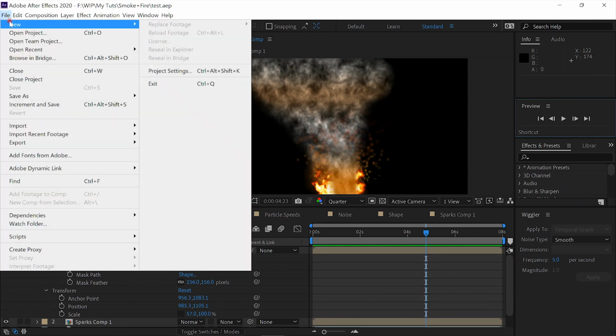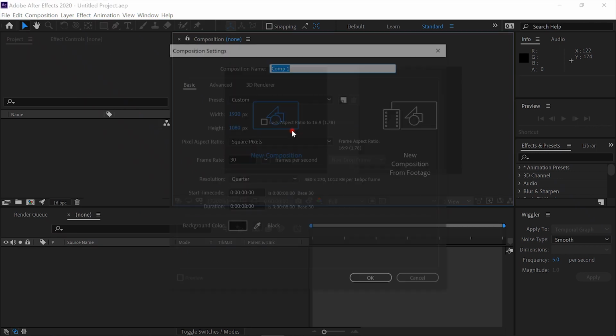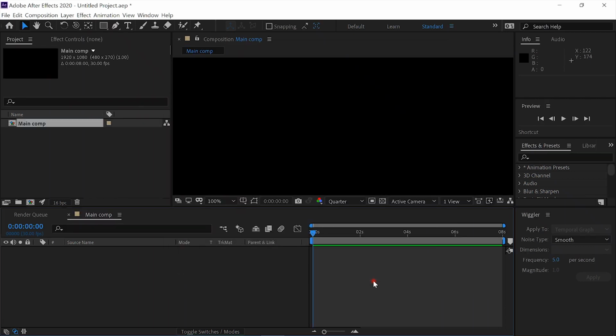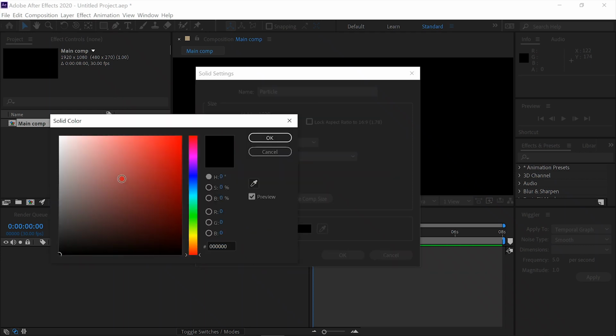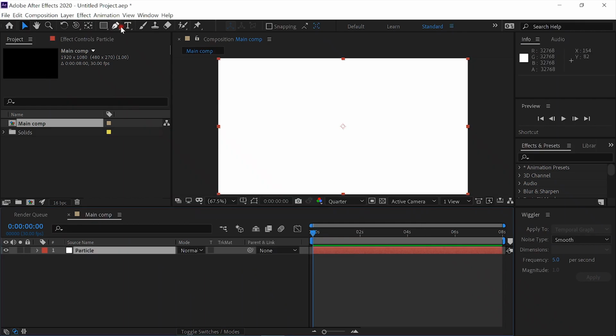We'll do File, New Project. First we'll create a new composition. We'll call it Main Comp. It can be 1920 by 1080, 30 frames per second, 8 seconds long. Then we'll create a new solid. We'll call this Particle. We'll change it to white and say OK. Now we'll take the pen tool and create a shape.